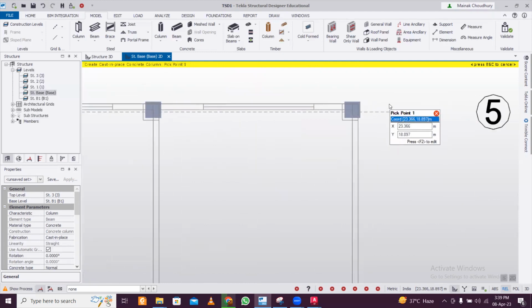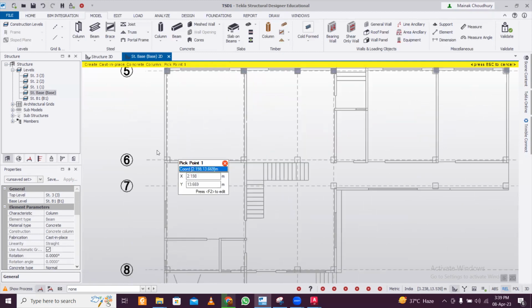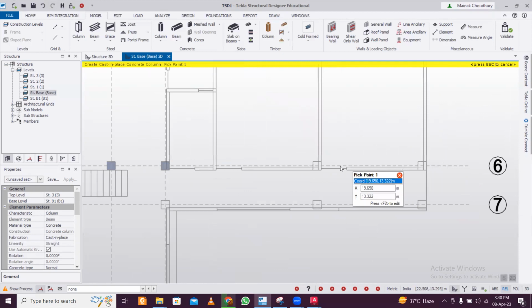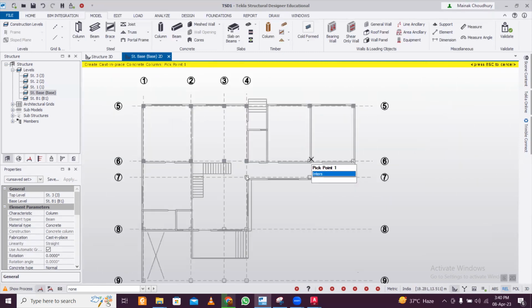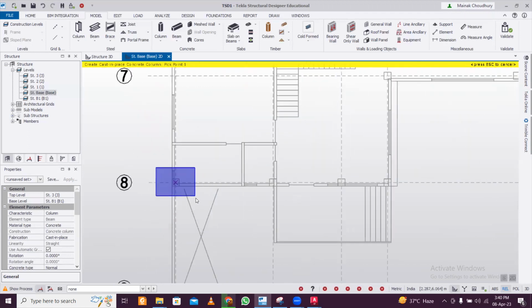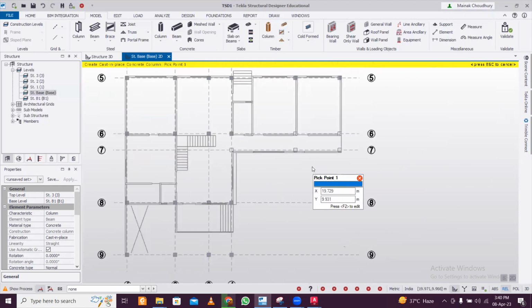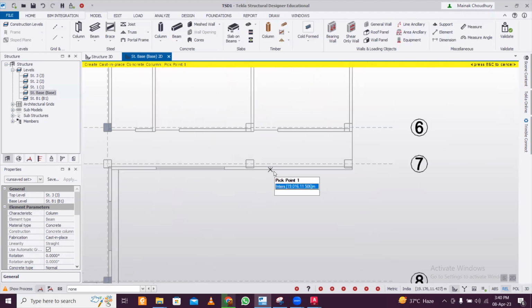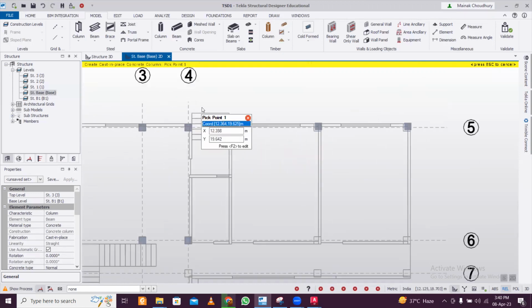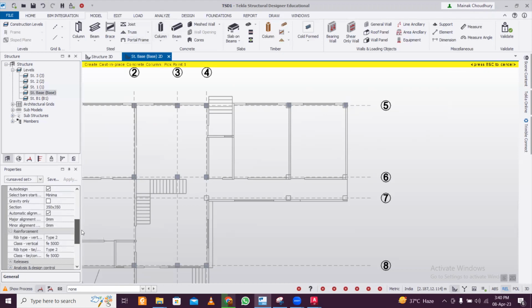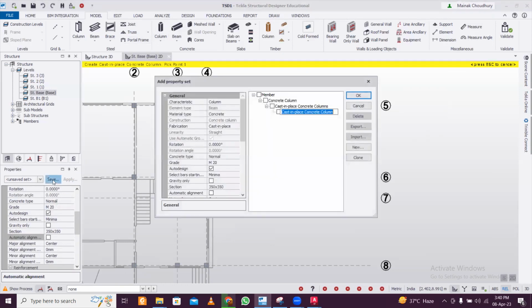Layer by layer, I will just do. There is no intersection here, so we're going to fix that later. Let's place the column. So let's save this with automatic alignment off, and save this as C350 cross 350. I'm going to select this again.